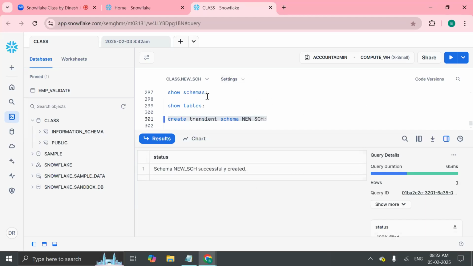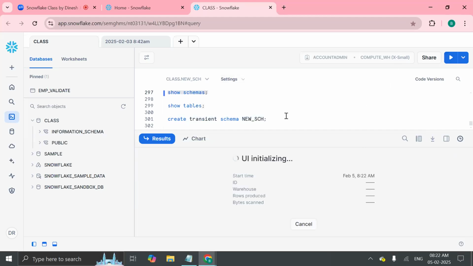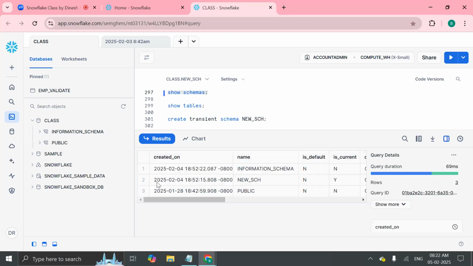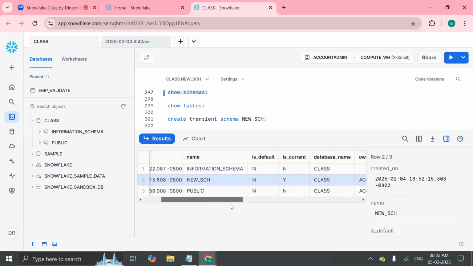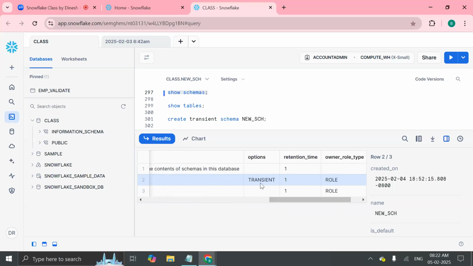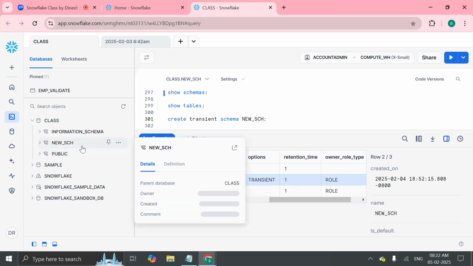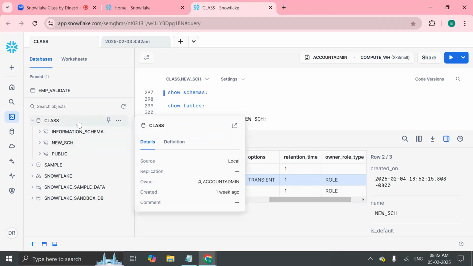Created. Now if you observe, show schemas, see this, see the option, what it is showing: transient. For all permanent, transient, temporary, your retention period by default is 1 day. How to increase the retention period, how to create it, we will see that. Now we created transient here. If you refresh it, see this new schema is created under the permanent database.